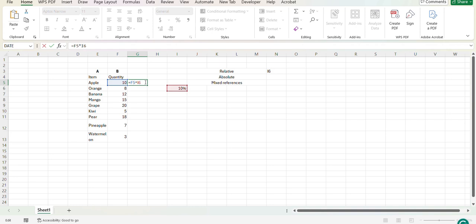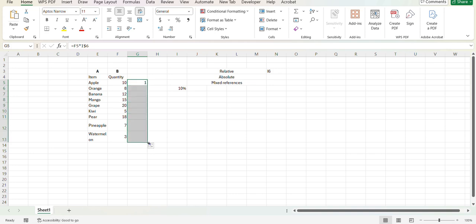So in order to stick to this cell I6, I need to lock this using dollar. Yeah, so now this I6 is locked. So now if I drag, then it will show the value. And I can see that everywhere I6 is there, only F is changing.